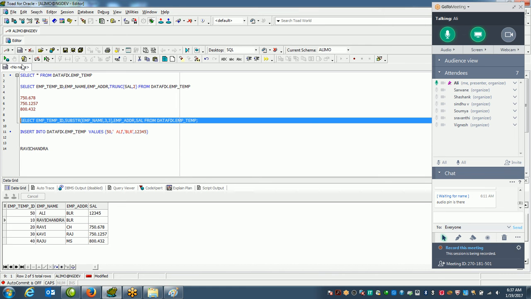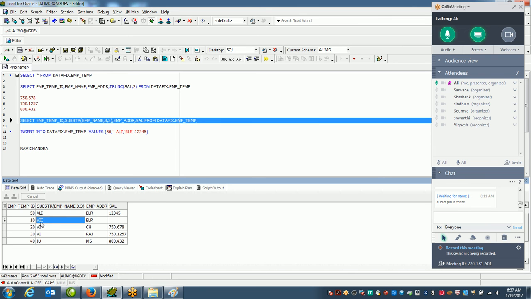So if you execute this statement, now it is going to display VIC, because in the other names we have only 4 characters. So that's the reason you cannot see the exact output. You can see here VIC.